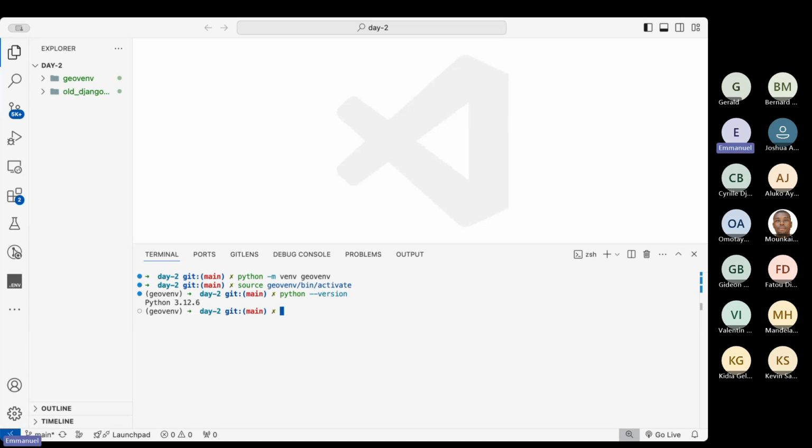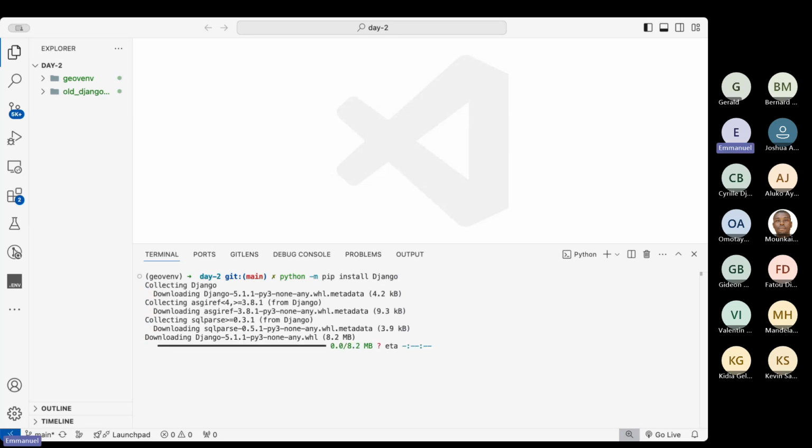This time I will install my Django. So installing Django, I use python -m pip install django without any version attached to it. And that is going to give me the most recent Django version, which is 5.1.1.